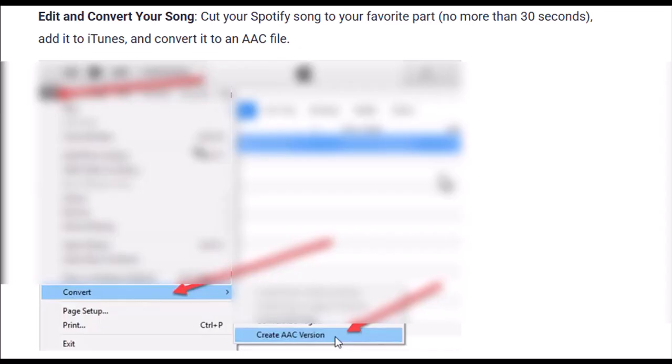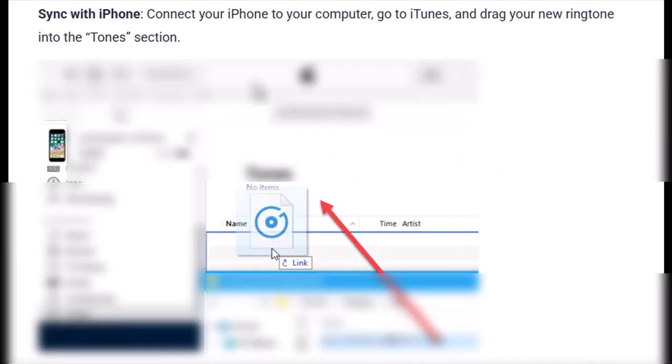As I mentioned, once you have done that, you're going to cut your Spotify song to your favorite part, only up to 30 seconds. Then you're going to go to your files, go to convert, and create an AAC version of that 30-second part that you had edited. Then you're going to connect your iPhone to your computer. Simply go to iTunes afterwards and drag your new ringtone into the tone section.